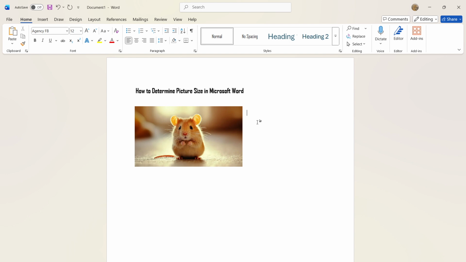First off, let's begin by selecting the picture you want to check. Simply click on the image within your document. Once you've clicked it, you should notice a border appearing around the picture, complete with small circles or squares known as resizing handles. These handles indicate that the image is ready to be resized or modified.